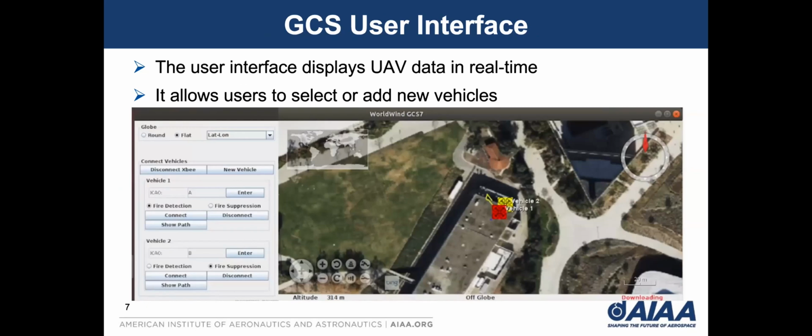What you're seeing here is the UAV data displayed in real time. Here is the icon of the UAV location in real time, and here is the path showing where the drone has been. On the left-hand side is the control panel of the UAV. We can connect and disconnect the SiK radio data with the ground control station. Once we establish a connection using the SiK radio, we can add as many drones as we need on the ground control station. The ICAO number is the ID of the UAV.